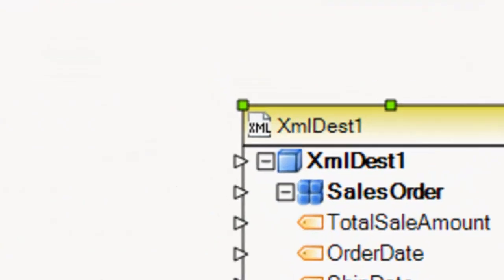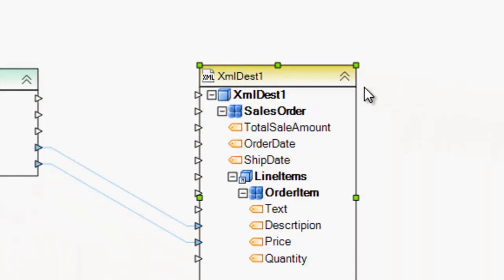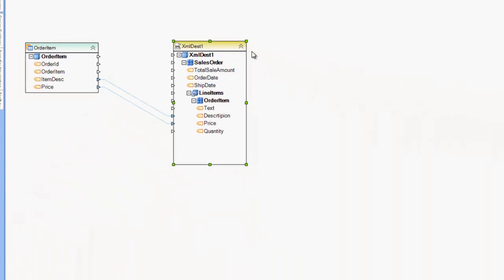Hello, in this video we'll be covering the XML file destination. The XML file destination is a writer of records coming from a data source somewhere. It could be coming from a previous transformation, or in this case coming directly from the data source.